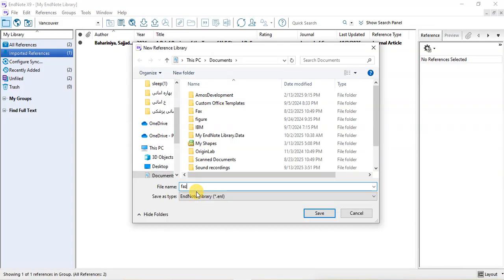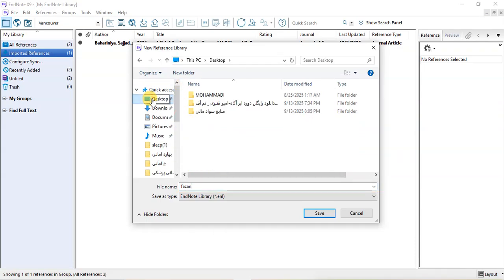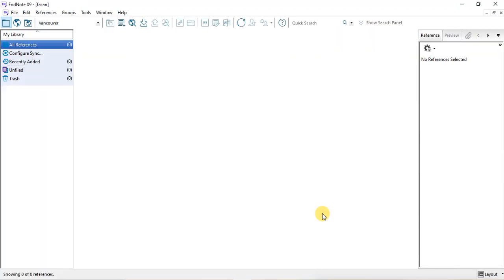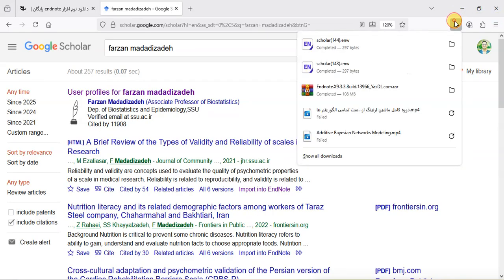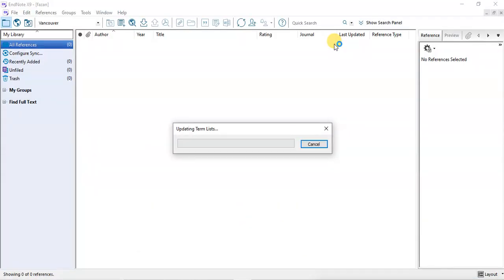You can name your libraries according to your article. For example, when you are writing an article about bladder cancer, your library name is bladder cancer article. Name it, and after naming, choose where it is saved. I save it on the desktop. The new library has zero references here. It's empty. It's ready to insert your references. Okay, go to your download and click on it.